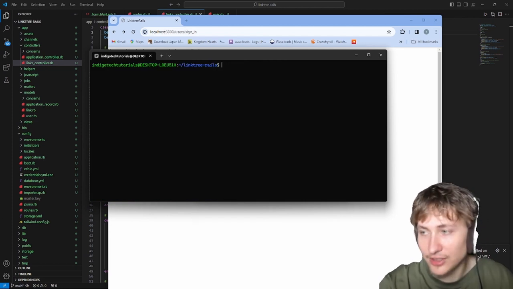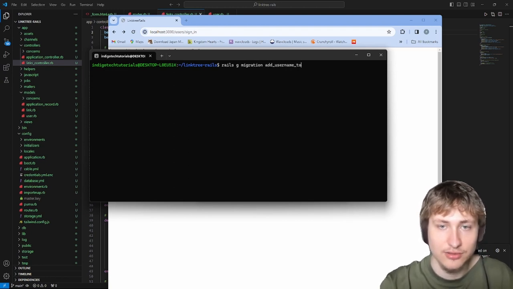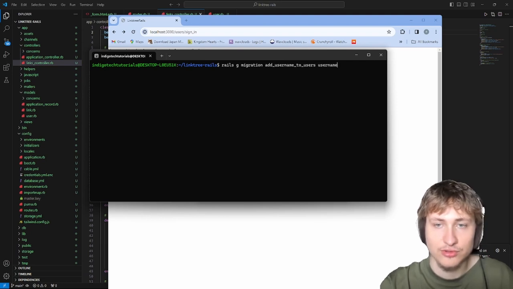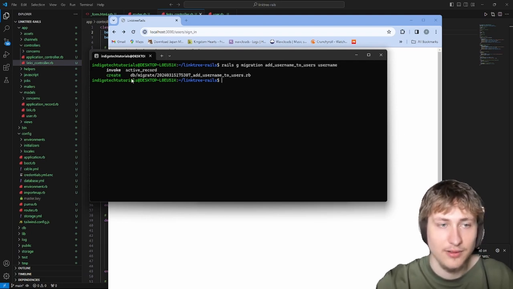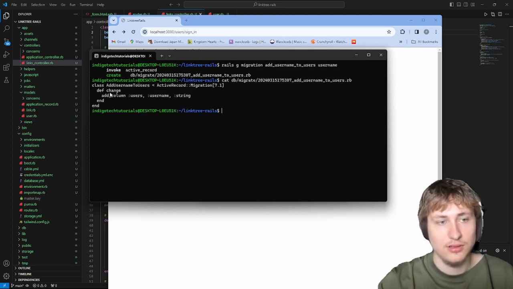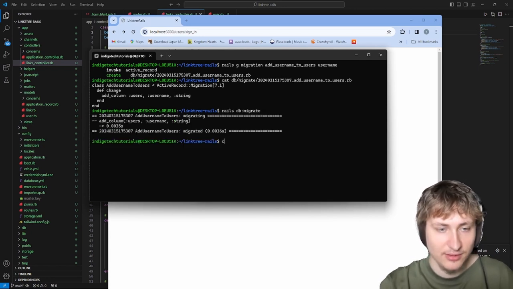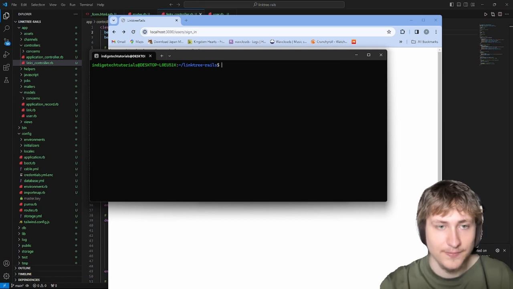So to add something like a username, we have to add that to the user model. But that's pretty easy. We can just do a Rails g migration, add username to users, and then a space and just say username. And by default, it'll be a string. If we take a look at what that generated, you see that it's just doing a migration to add a column to the user table of the name username, and it's a type string. And then we just want to migrate the database. And now we have a username on the user.